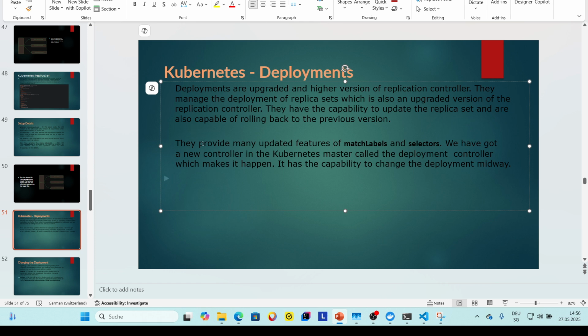So what is deployment? Deployments are an upgraded and higher version of replication controller. They manage the deployment of replica set, which is also an upgraded version of replication controller. They have the capability to update replica set and are capable of rolling back to a previous version. So we can update replica set and we can also roll back to the previous version.